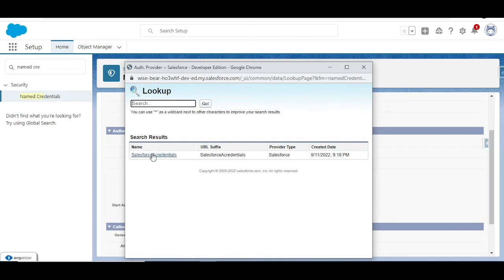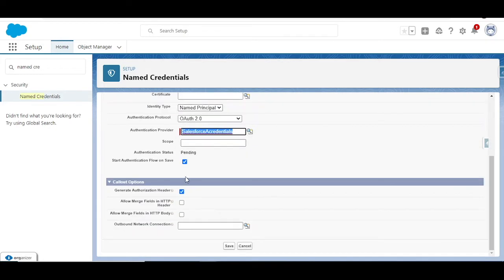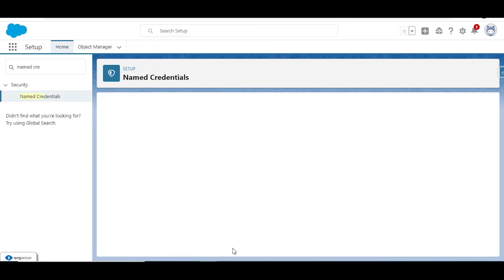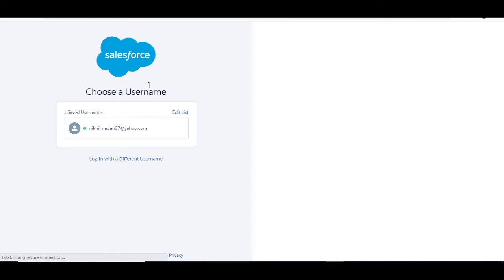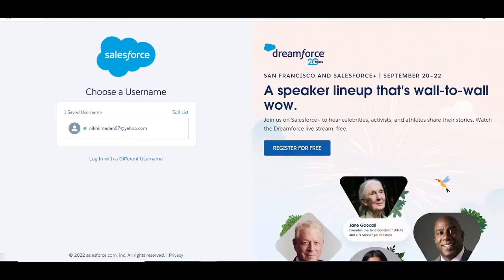So let's see, we created this, and then it's pending start authentication flow on save. Yes, that's what we want. Let me see, it's a URI mismatch. I think this is taking time at Salesforce. Let's give it a few minutes, and we will click on save again. So after waiting for 2-3 minutes, I clicked on save again, and it brought me here. Maybe I can show you again.